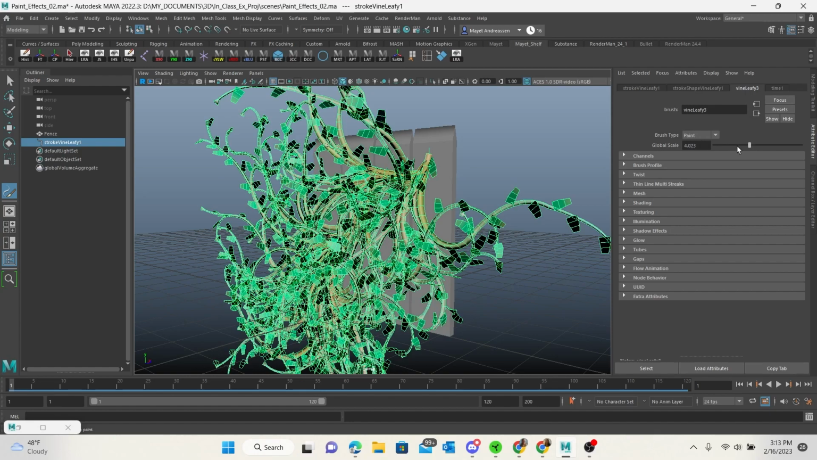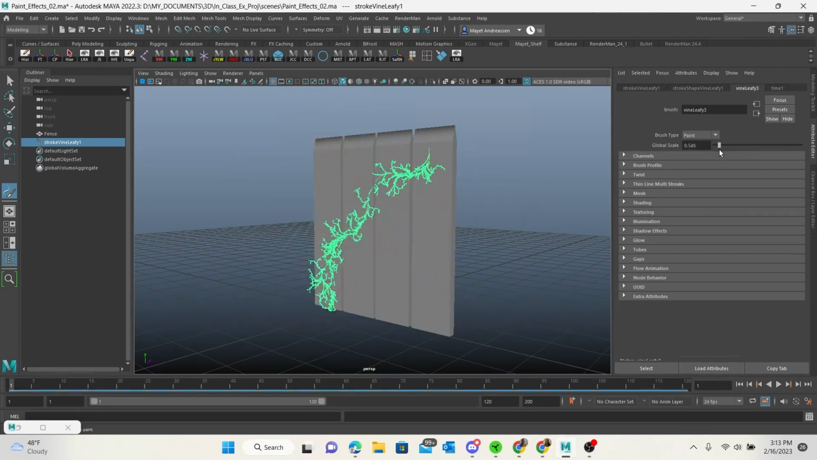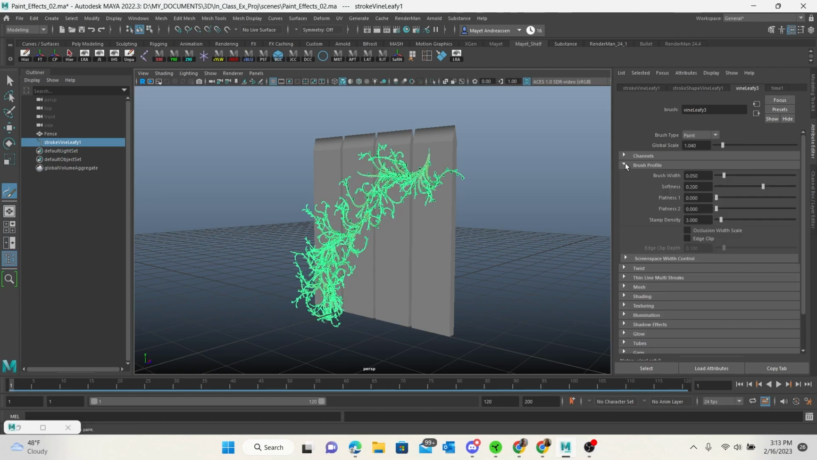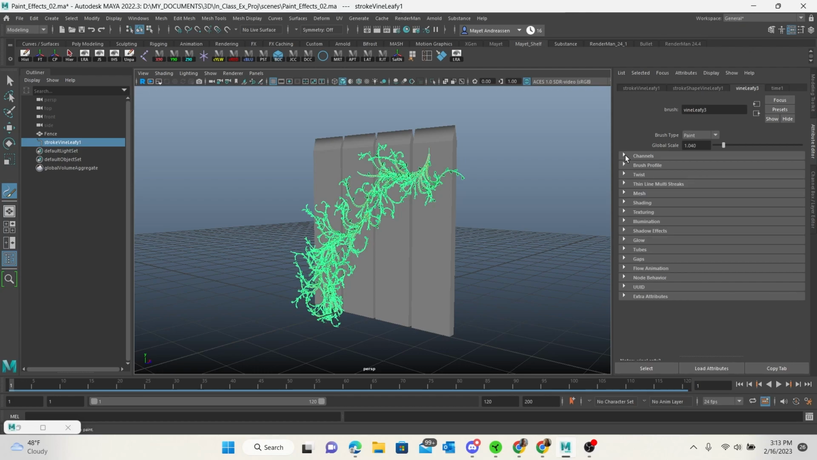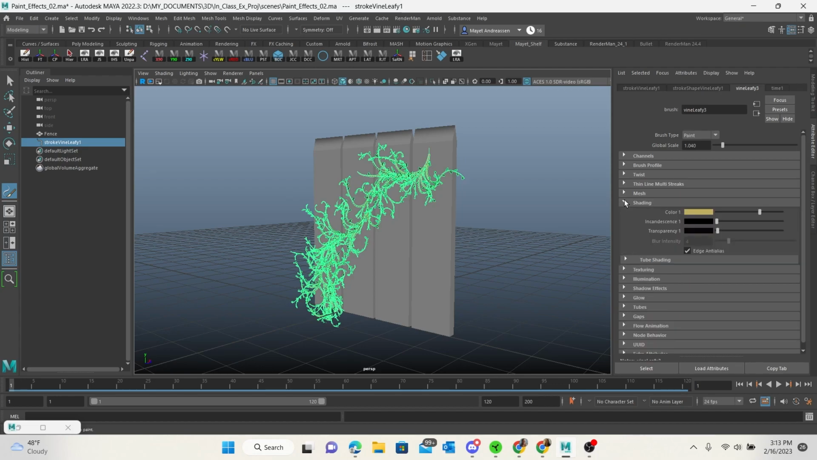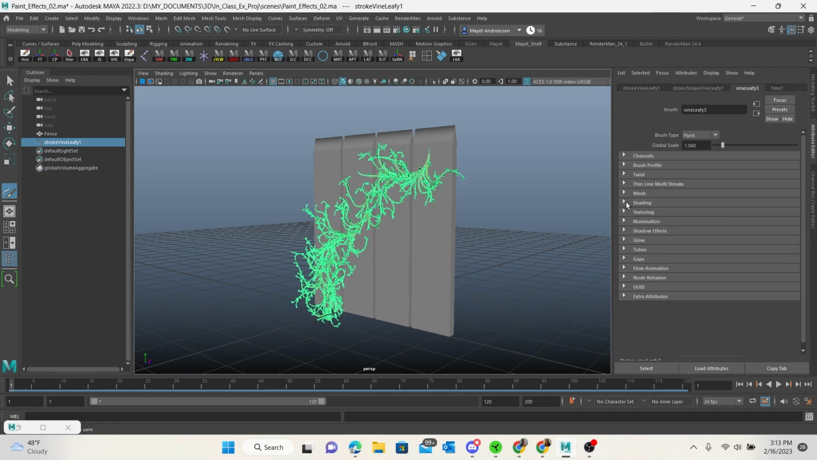Here's where you get your global scale, so we can make it a lot smaller. If you wanted to, you could go in and change the twist of it, which is really cool. You can change your brush profiles, the softness, flatness, the depth, all that fun stuff. You can change the shading. So here's the color of it right here.